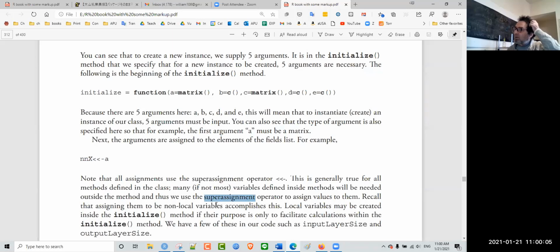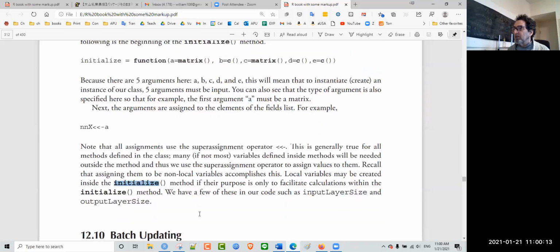Recall that assigning them to be non-local variables accomplishes this. Local variables may be created inside the initialize method if their purpose is only to facilitate calculations within the initialize method. But a lot of these, like this one, we need outside of the definition of the method. So we use this to do that.